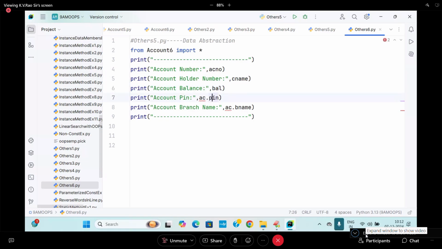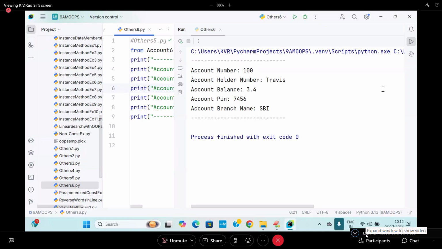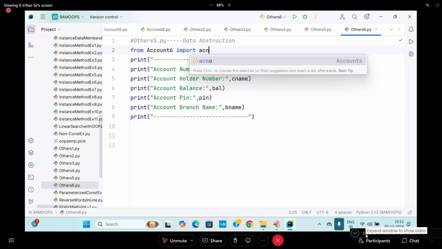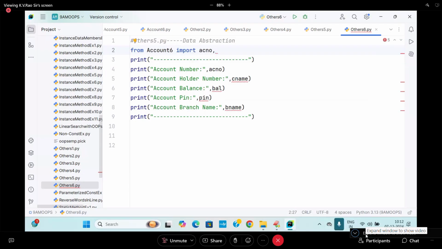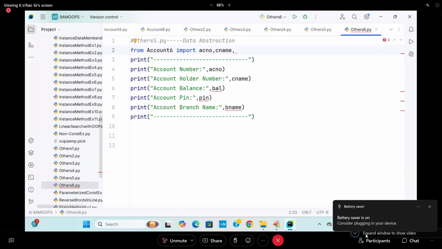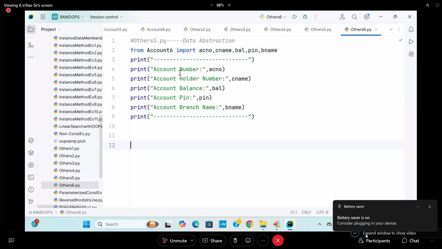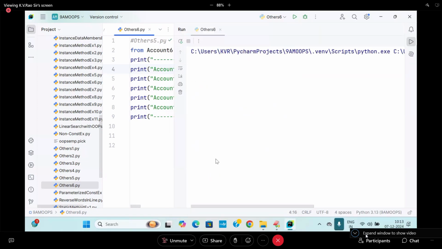Import star means what? All of them. You are accessing all of them. Import star, you know everything. See that you are getting my data or not. So if you want, you can also write it as ACNO, comma, C name, comma, balance, comma, pin, comma, next is called what? P name. You can access like this. Try to run this. You got the output.